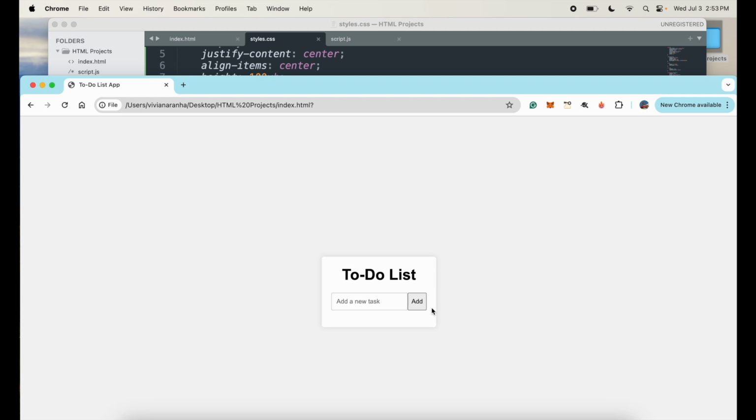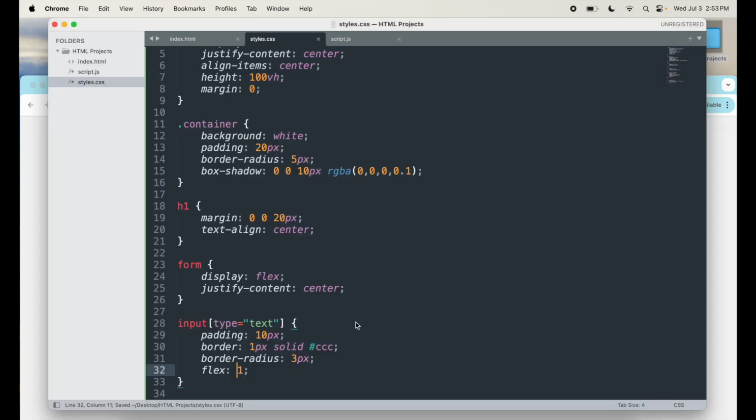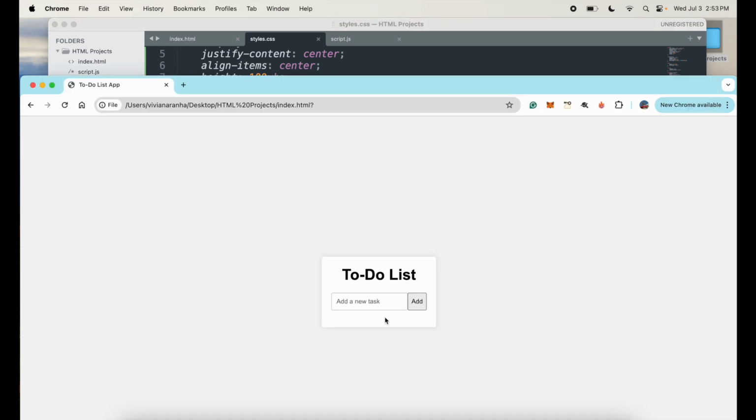So when I do this, you check this, it's become a little bit bigger with the padding, with the border radius. You can increase it if you want to. This is the 5 pixel, where this is the 3 pixel.